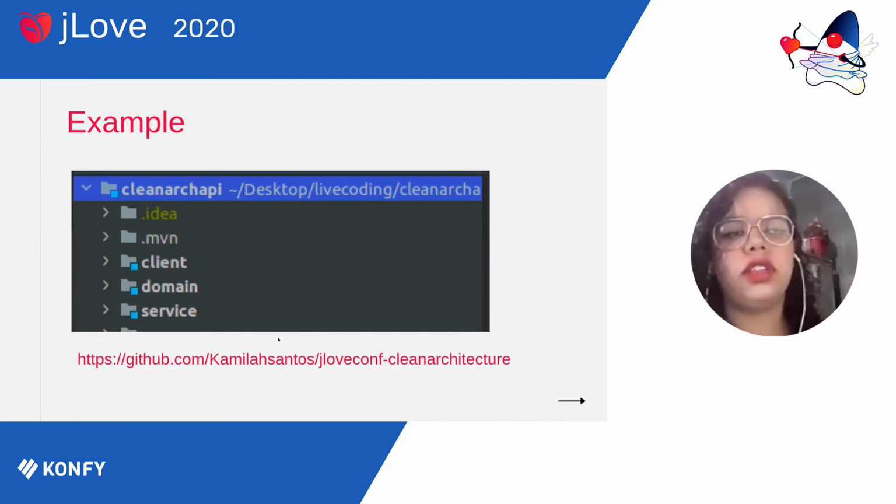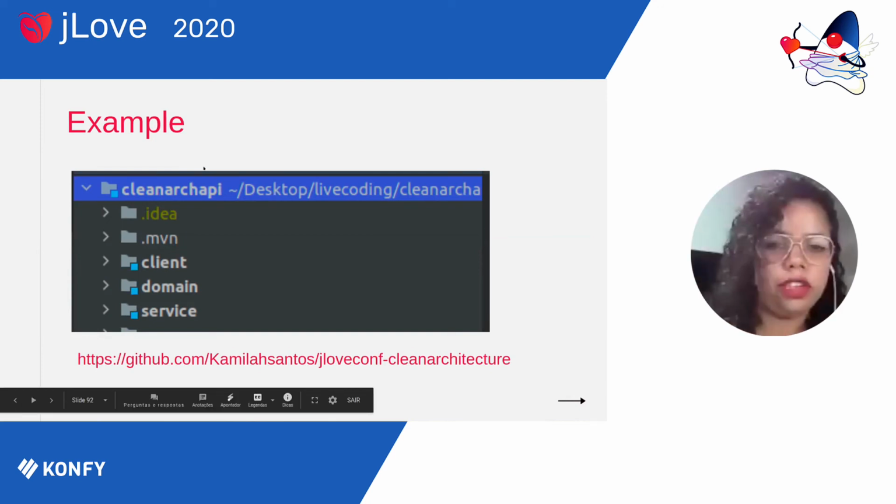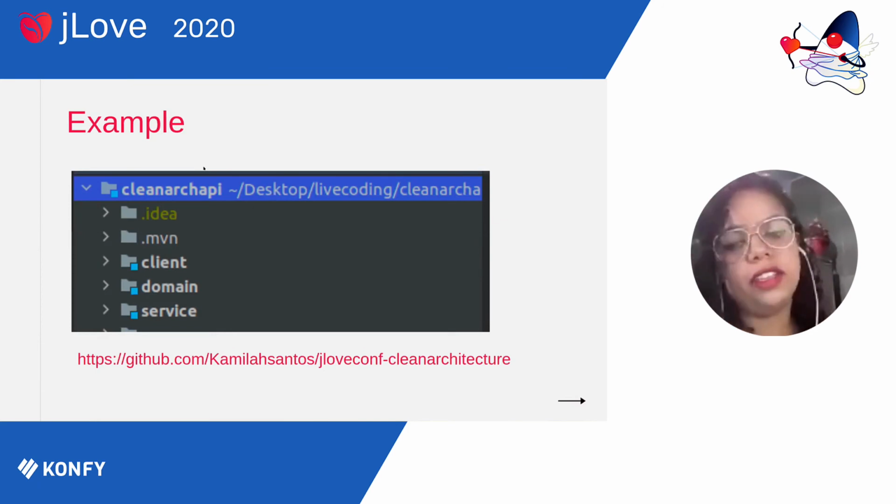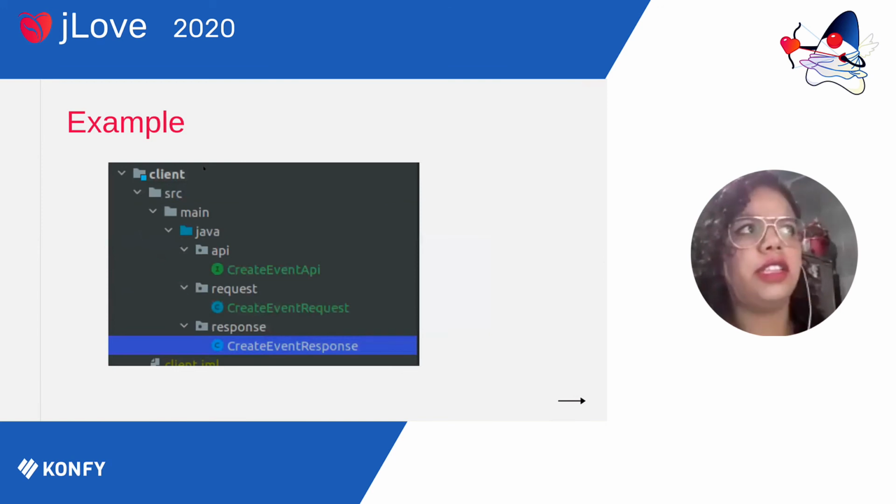So here we have three layers. We have the Clean Arch API, which is the microservice or application. And we have three layers: the client layer, the domain layer, and the service layer. Here I will detail each layer. In the client layer, we have the request package that contains the requests, the response package that contains the responses, and the API package that contains the request and response for some controllers that are in the service layer.